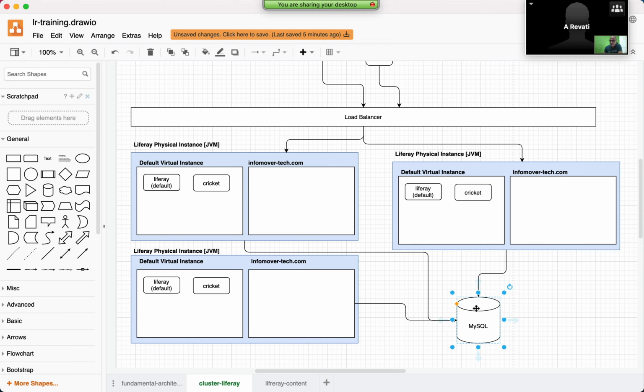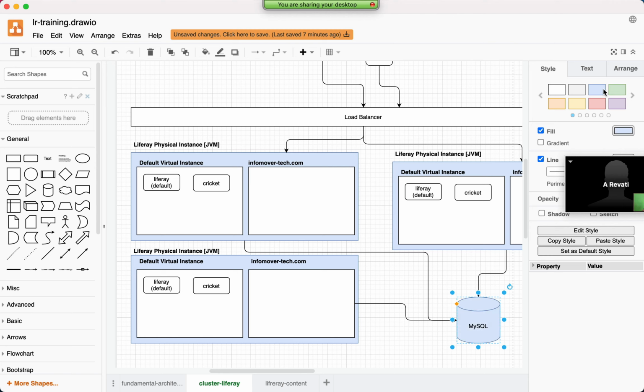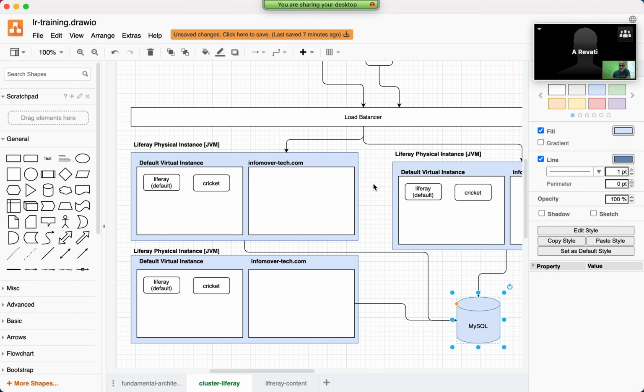Come on, yes or no? It will pick up the same content or not? Yes. Why? Because it is all connected to the same database, all of these instances. So it's a replica. To answer your question, yes, it is a replica.